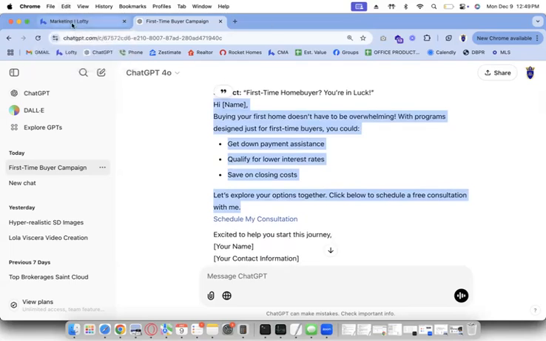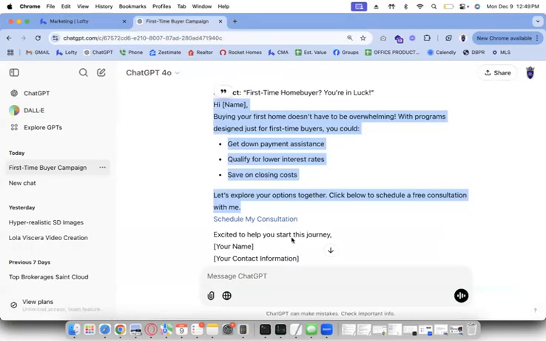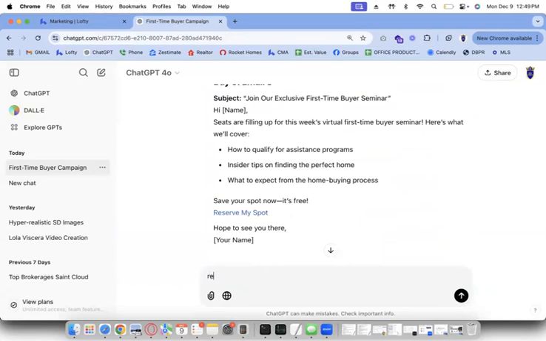I'm not a fan of the bullet points, but let's do this. Rewrite. Let's see if it works. Rewrite, the person, I know they're interested in first time, right? No bullet points.